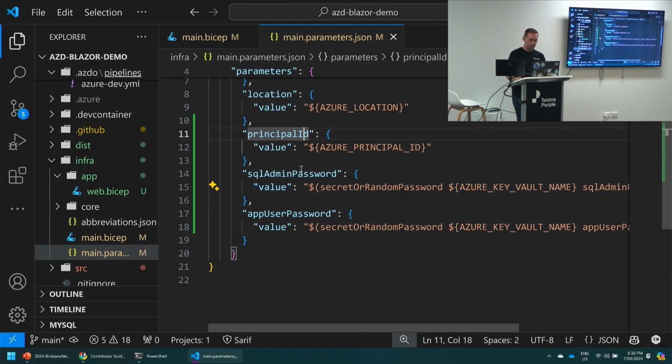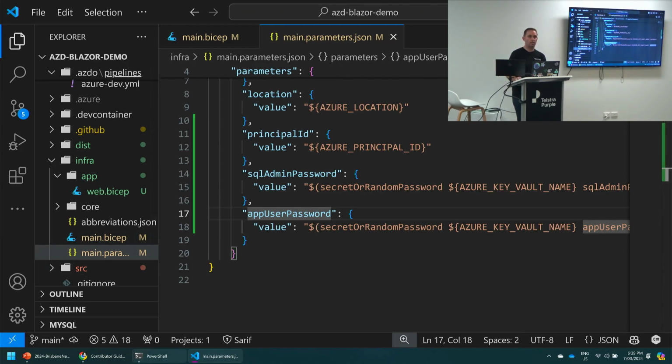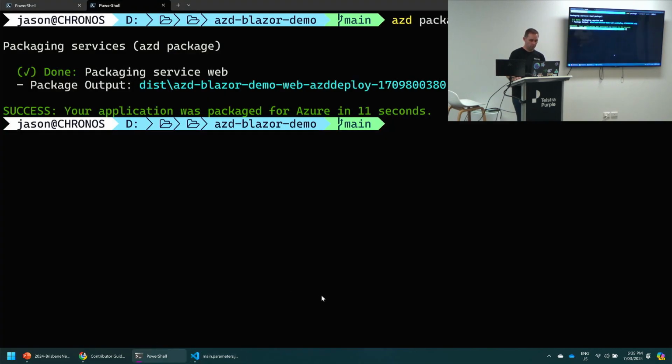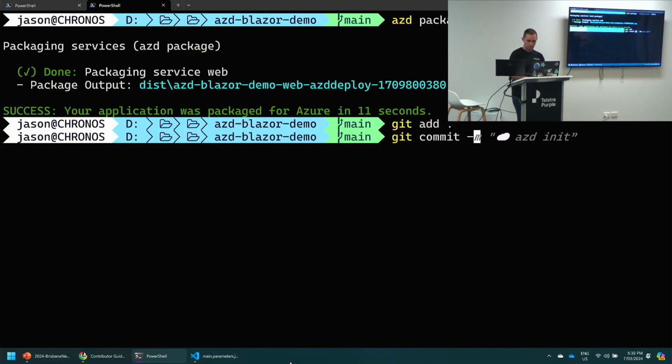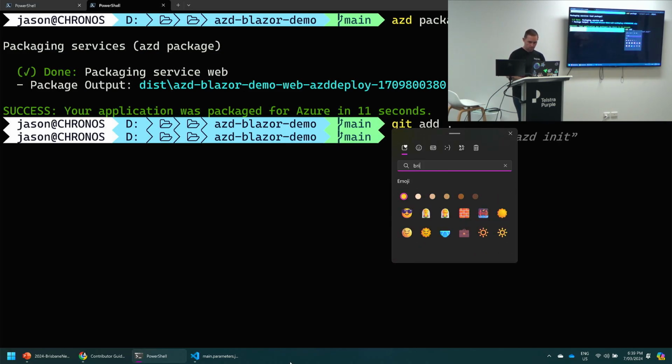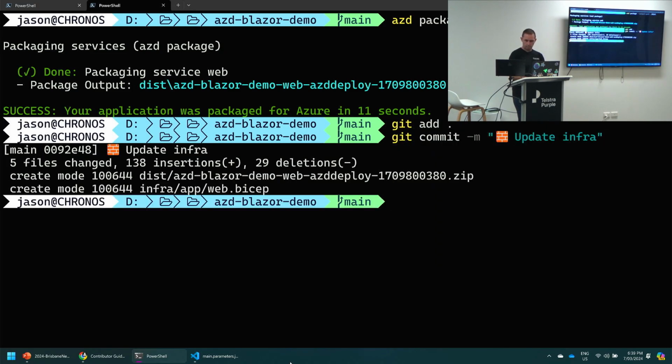So we have principal ID, SQL admin password, and app user password. And that's pretty much it. That's enough for us to get this application provisioned. So if I go git add dot, git commit, and some bricks. Where are my bricks? There they are. Okay, now I can go azd provision.